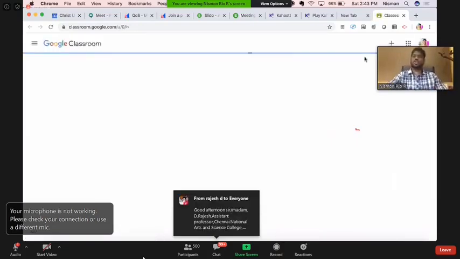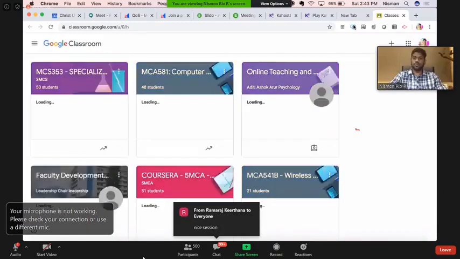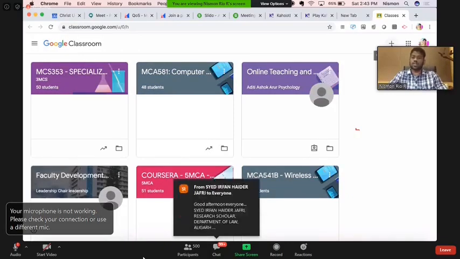So once you are logged into this particular Google platform, there will be a symbol, that is a plus symbol, that will appear over there. If you click on this, it will ask you to create or join a class.